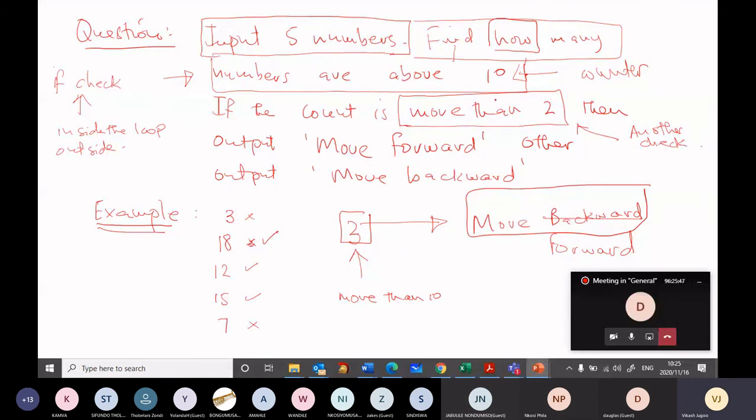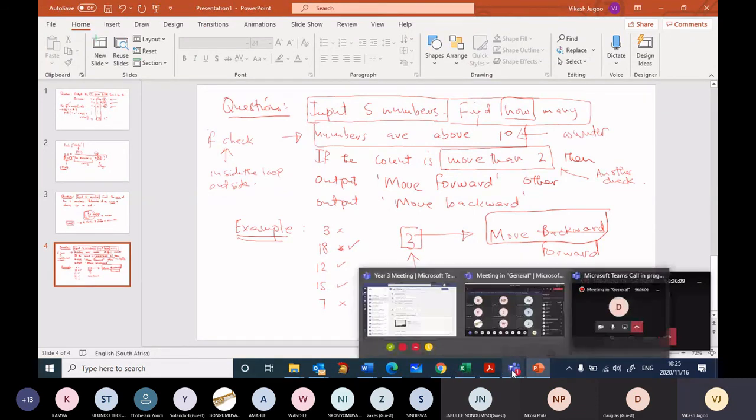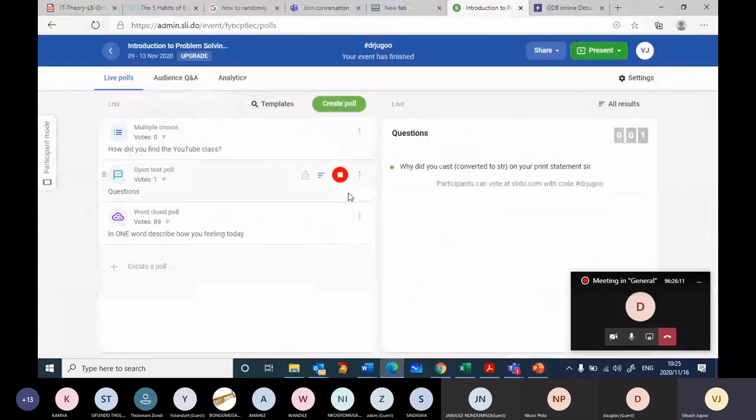So the question is, when do I make that check? When? While I'm in the loop or when I'm outside the loop? These are key things that I'm going to try to figure out when I'm writing this program. So let's get into our compiler. We'll flip and I'll come back to the question as and when I need to.